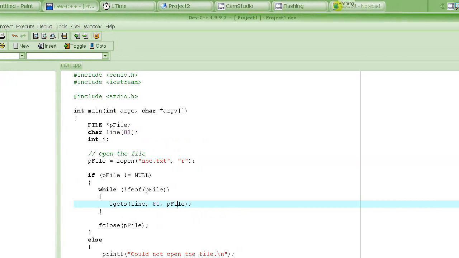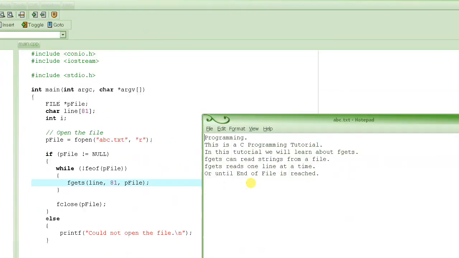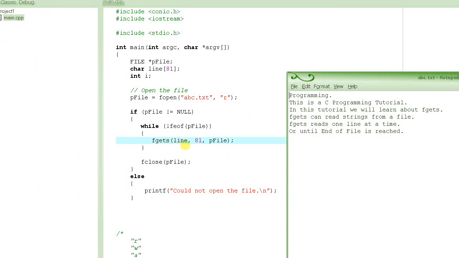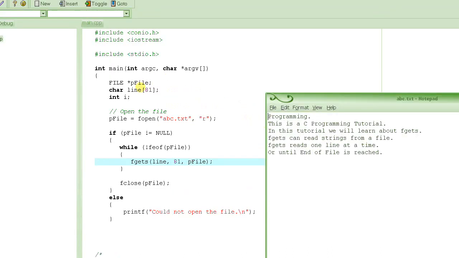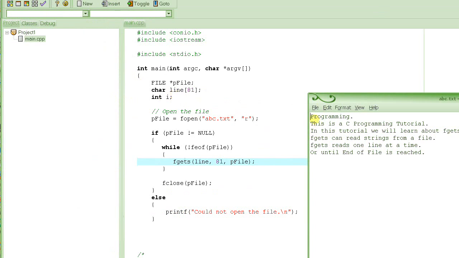Now the thing to note here is how it's going to read. fgets actually reads the strings, but how does it know where the string ends? It actually uses the new line character. So when the line ends, it stops there. It's going to open the file and start from the beginning, and the first time you call this fgets, what's going to happen? It's going to start reading here. So it's going to read P and put it in the first element of line, then R, put it in the second element of line, and O, put it in the third element of the line array, and so on.